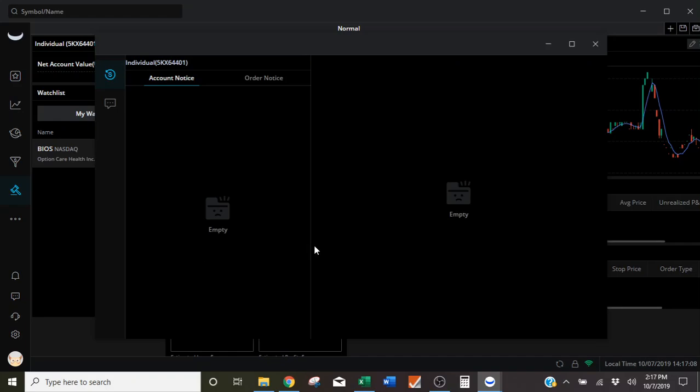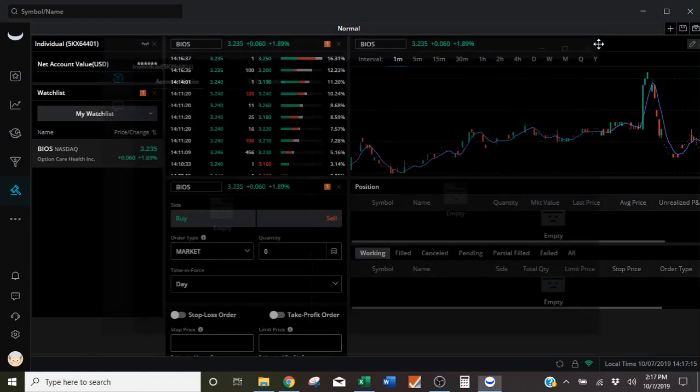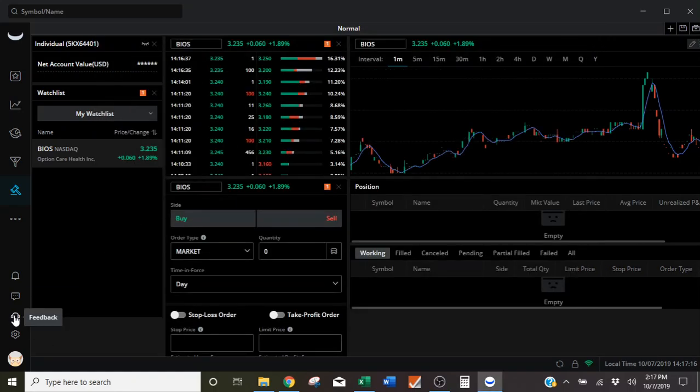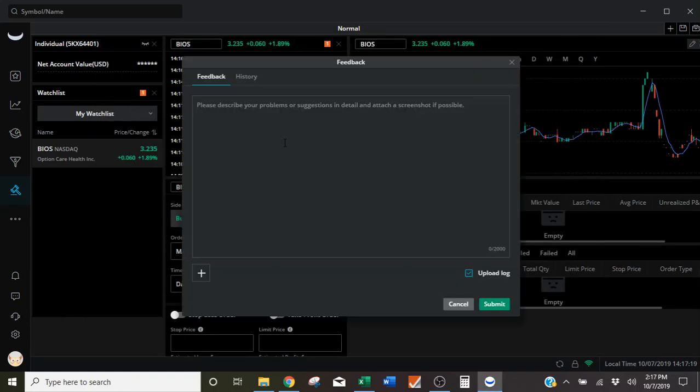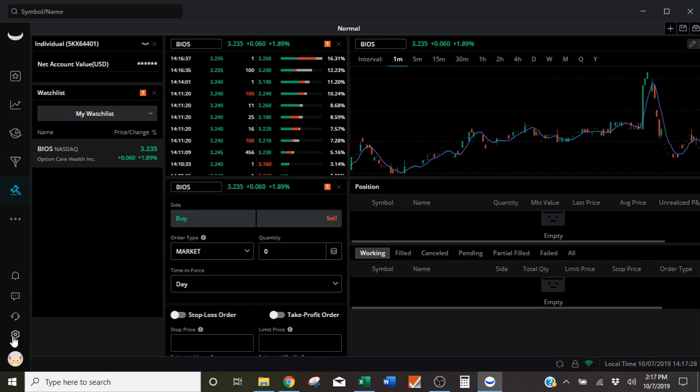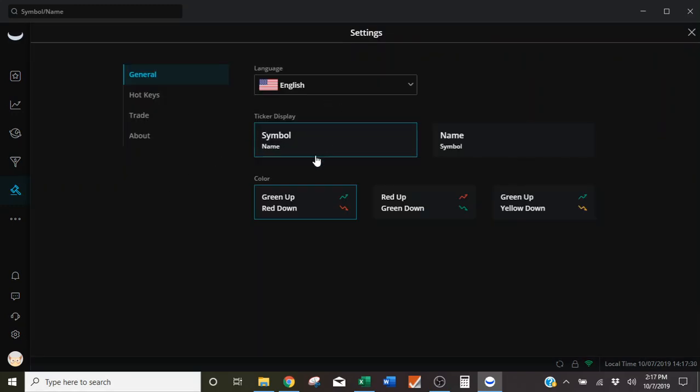You can go to your message center. I guess they send over information or something. I have not seen anything in there, but I do know that you can actually send in any problems or suggestions you have here. Click your submit and they will respond. And as usual, your settings, what language you want, all the information here, your hotkeys, trade about. You can go through that at your own pace and time.